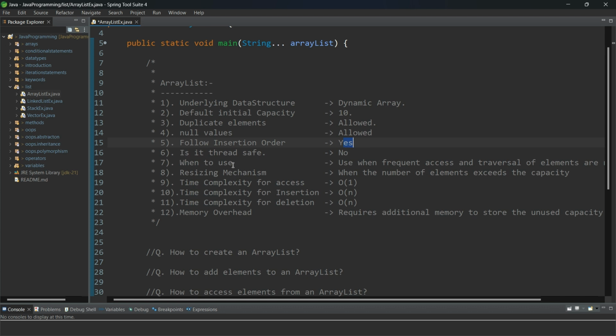When to use: if a frequent operation is accessing elements from the collection. Then the resizing mechanism: when the number of elements exceeds the capacity, the default initial capacity is 10, right? If you try to add the 11th element, immediately it will double the size from 10 to 20. If elements are removed, the size can shrink again from 20 to 10. That is the advantage of collections: size can grow and decrease dynamically depending on our requirement.